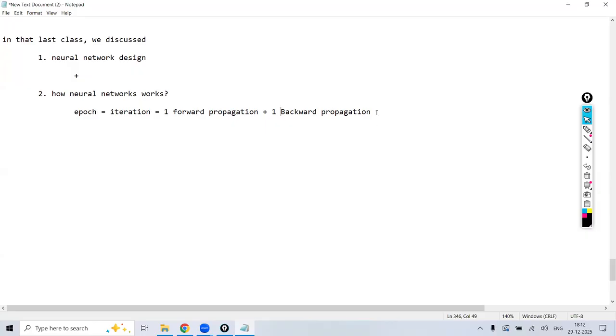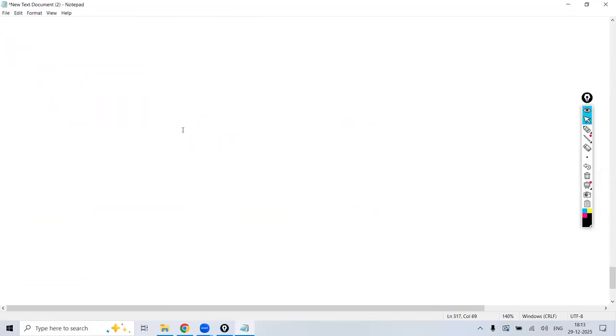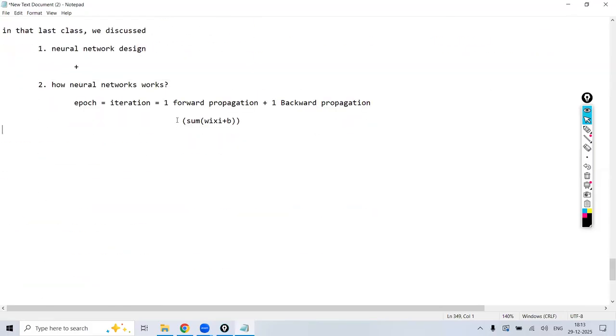In one forward propagation, you are going to calculate the sum of Wi xi plus B, and send it into the activation function. So this overall will be within the activation function. There is some activation function, and within the activation function, the sum of Wi xi plus B.